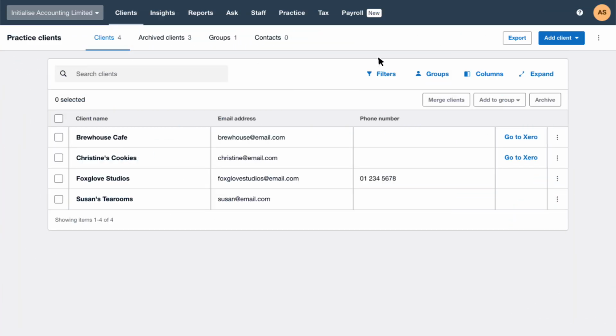Watch this video to learn how to link an existing Xero organization to a client record in Xero HQ. If you have access to a client's existing Xero organization, you can link it to a client record in Xero HQ. On the Practice Clients page of the Clients tab, click the menu icon next to the relevant client record.